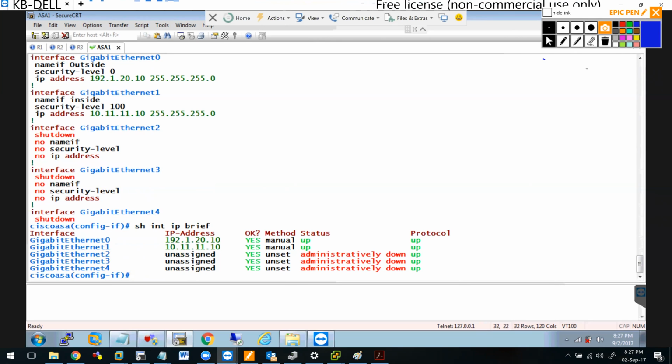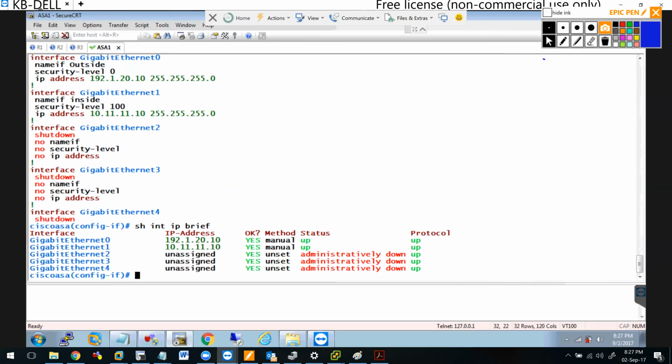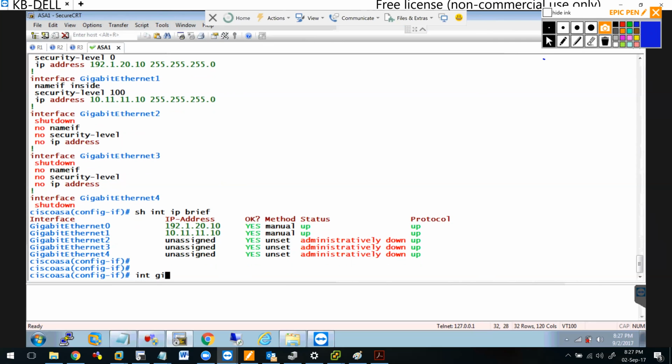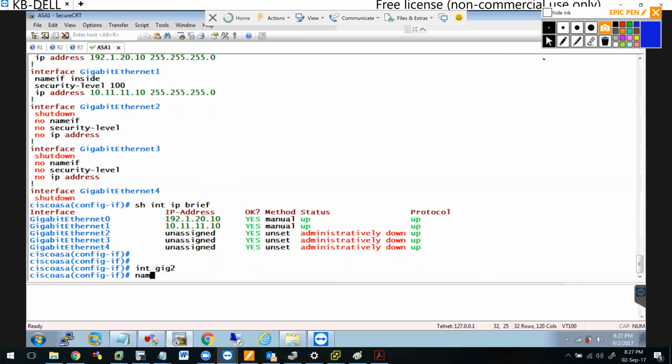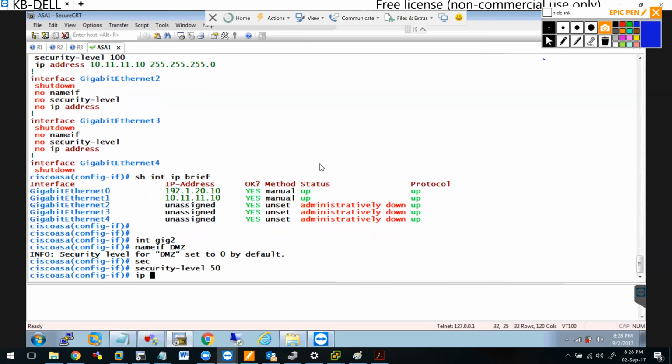Good so far? All right, brilliant. So let's do the third interface that I have on the diagram. What's the third interface on the diagram? That's my DMZ interface between ASA1 and R3. How do I do it? Interface gig, this is 2 for me. Name if, let's say DMZ. What's the security level going to be? 0. Anything that's not inside will be set to 0. So you need to change it. I'll set it in the middle to 50, but I need to do it.